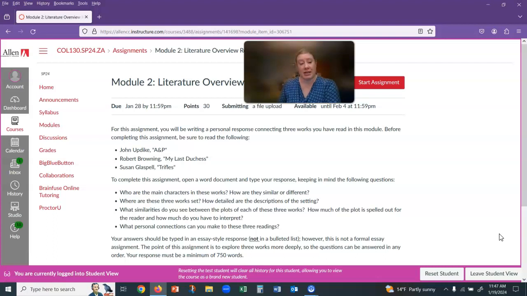So the first assignment, you're going to do 2 assignments with these overview chapters. The first one is a response assignment, and this is your first writing assignment. It is not an essay though. I do want you to type it up in an essay style, so in paragraph form, not a bulleted list, but in this case it's a response and not an essay. So I'm not looking for a formal introduction with a thesis and sources and all of that. All I'm doing is a personal response.